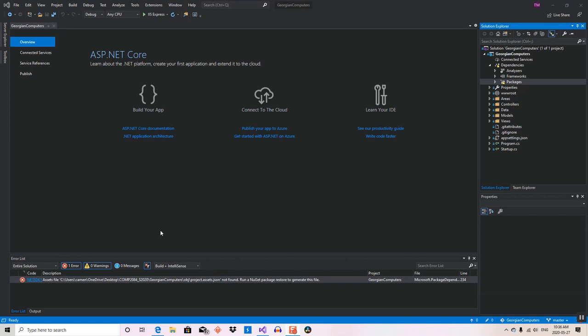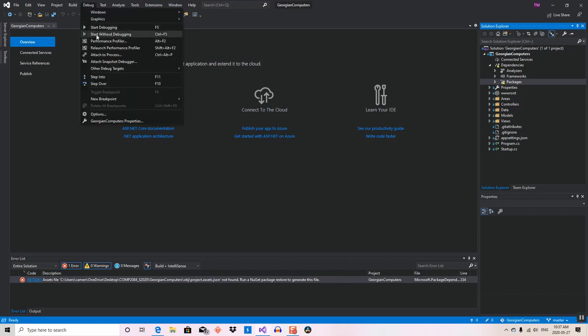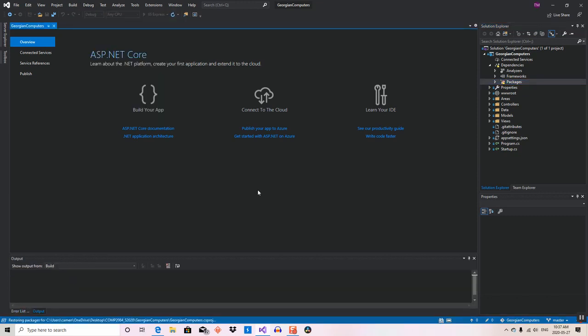So right off the bat, I want to highlight something here. I've got this error down here, and it's talking about my NuGet package restore to generate this file. I haven't tried to compile it. In fact, if I go to debug and start without debugging, right away it's actually going to tell me that I've got an error.